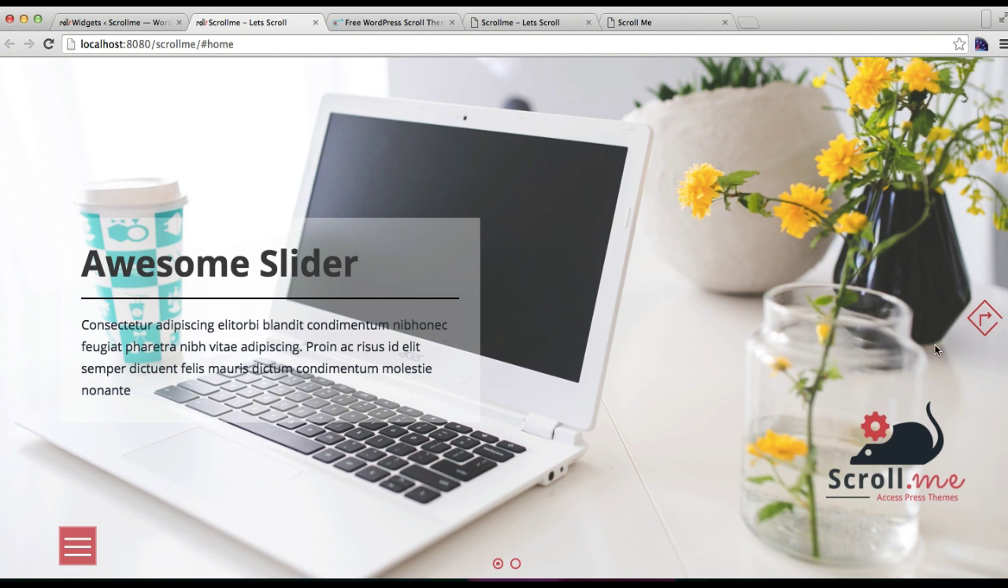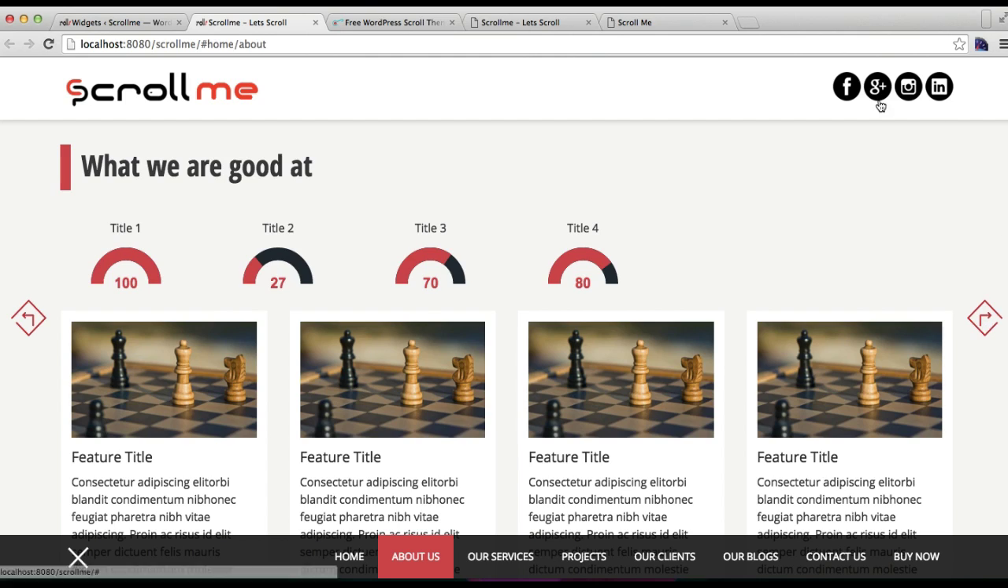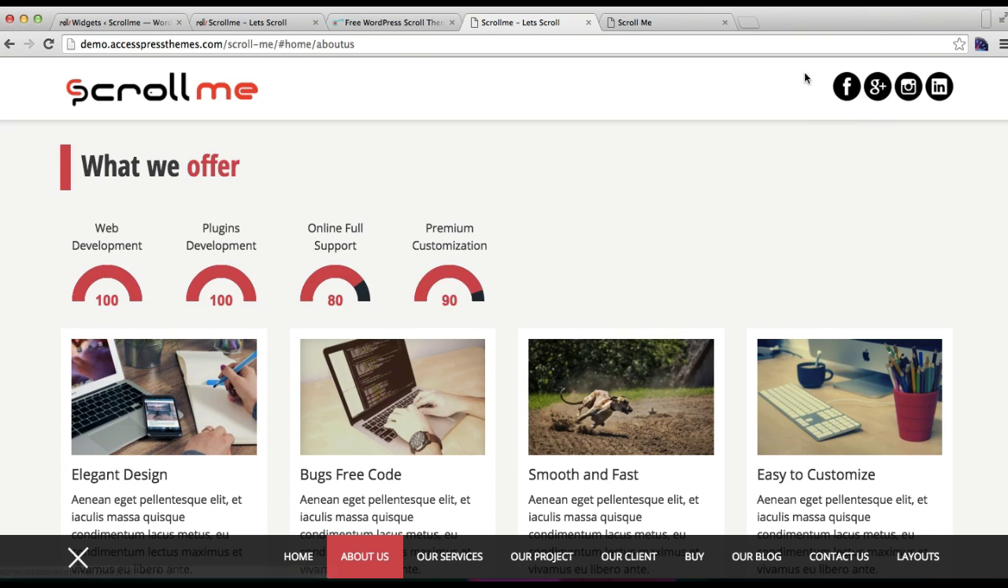This is the front end of our site, and now after we scroll past our slider section, you will find here social media links, social icons, which will link to your social media profiles. It is exactly as in our demo site. So this is how you can get these icons here in the header.